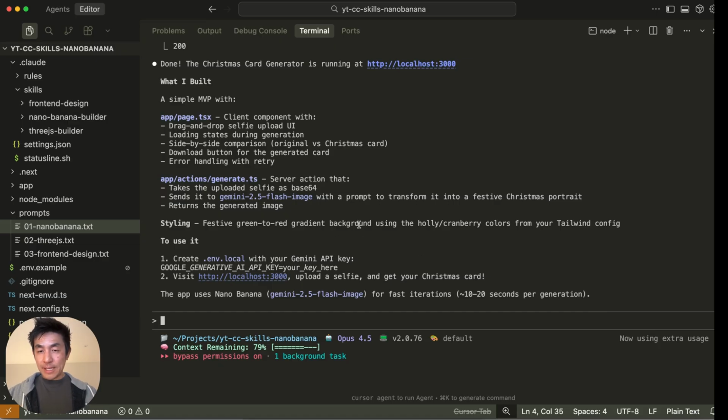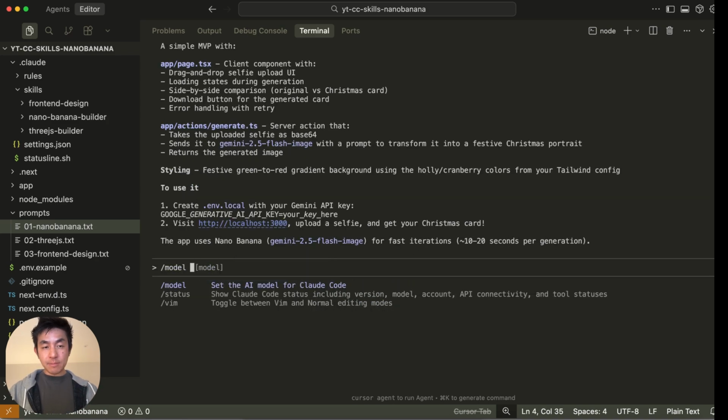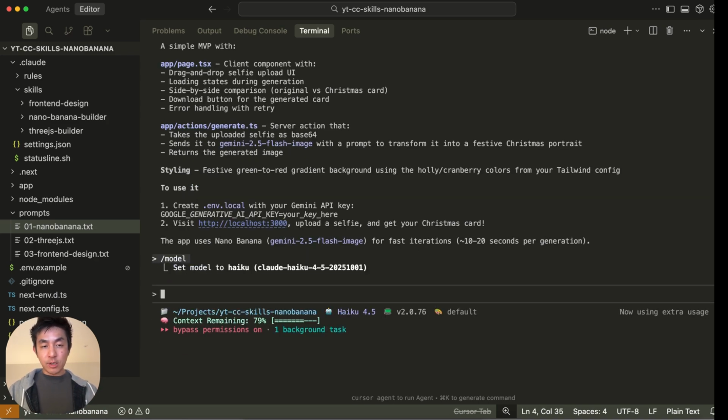All right, so now it's completed, and you will see that it's using Gemini 2.5 Flash image. So this is actually Nano-Banana, not Pro. So what you want to do sometimes when this happens is I'm just going to do a model, and I'm going to switch it to Haiku. And I'm going to say, I want to use Nano-Banana Pro, not Nano-Banana. And this is based on Gemini 3.